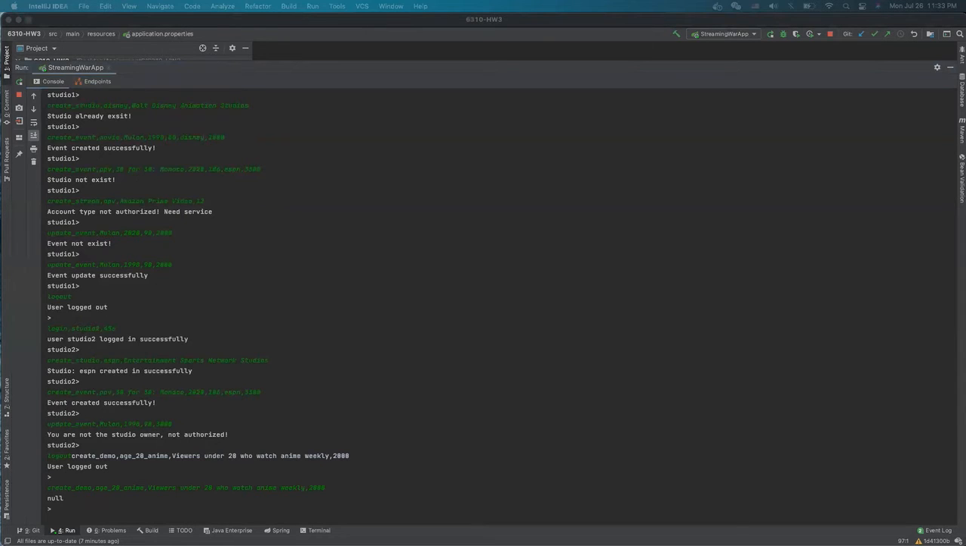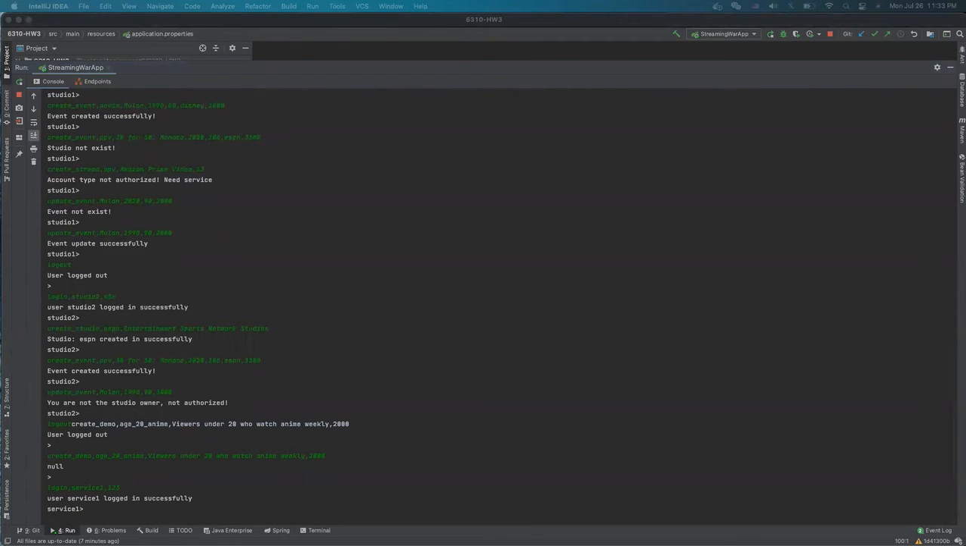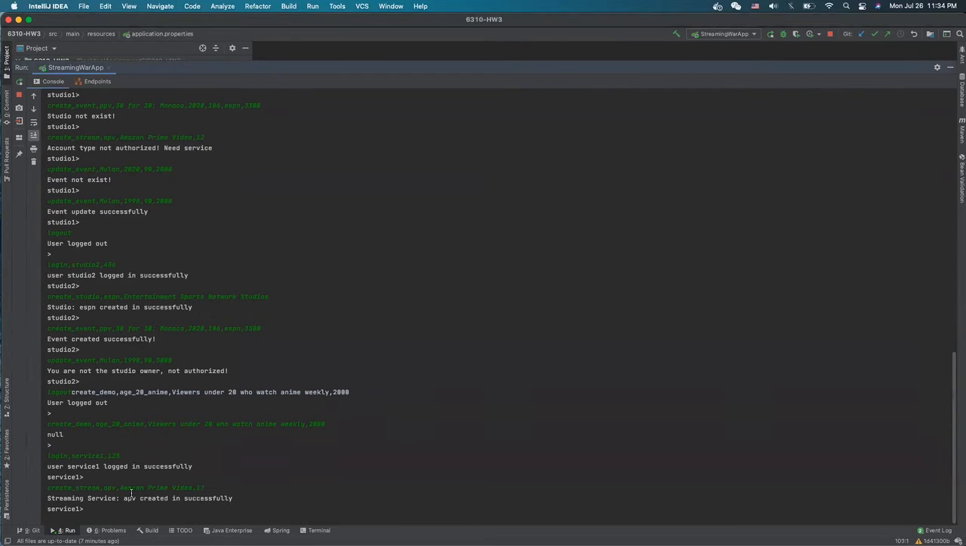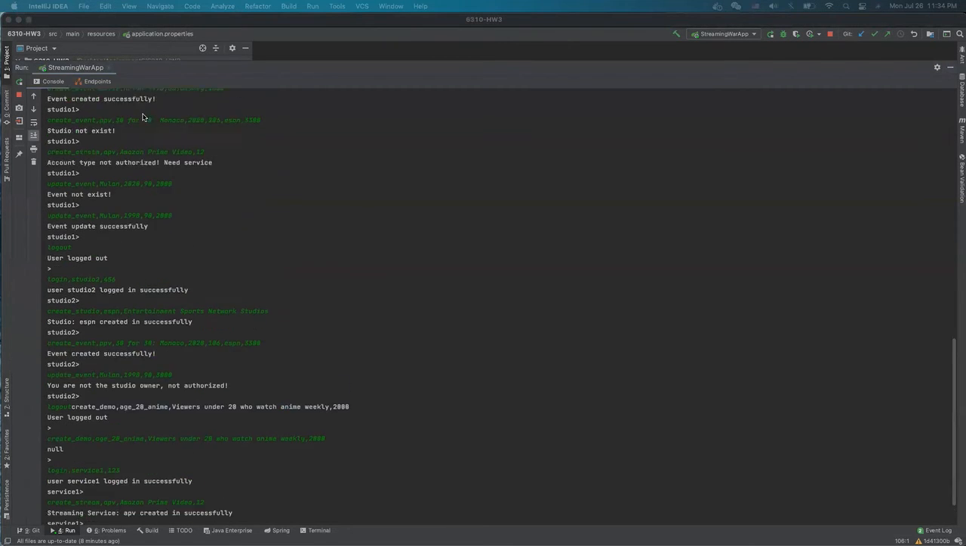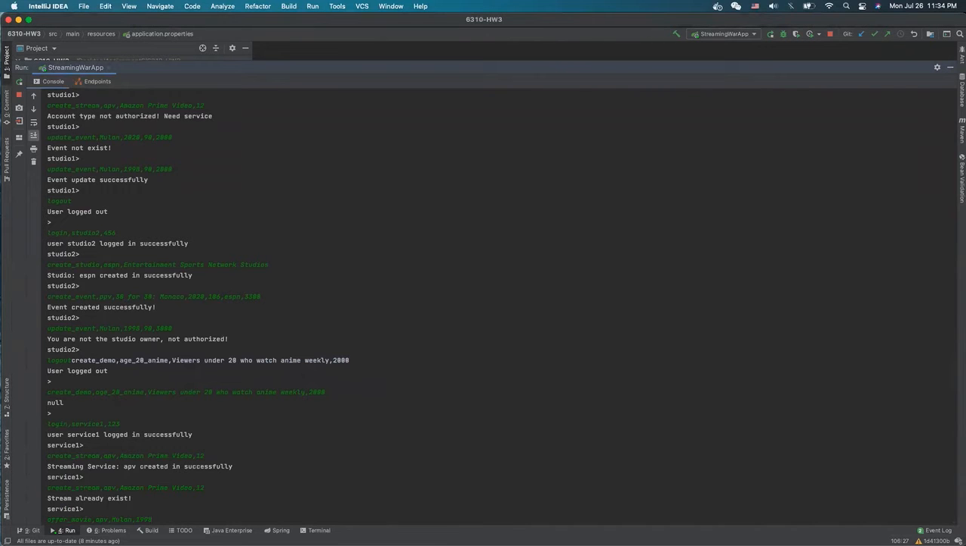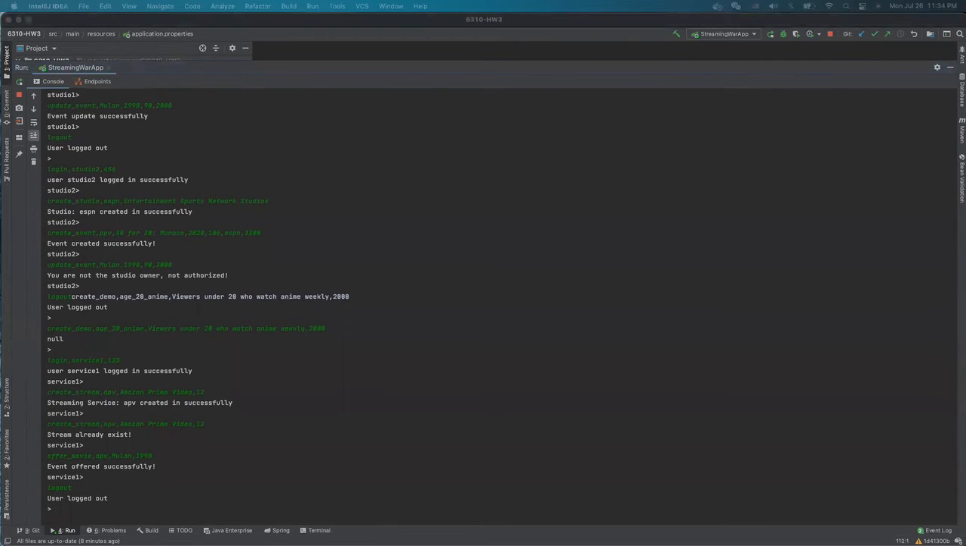So let's try to do the service. So we log in as service right now. Then we're gonna create a service. So we created Amazon Prime Video successfully. So let's do it again. It should fail because it already exists. Now let's offer some movie. Let's see, we are still here. We offer the movie Mulan. So let's do offer. Okay, so we offered successfully. Now let's log out. And let's log in to another streaming service.